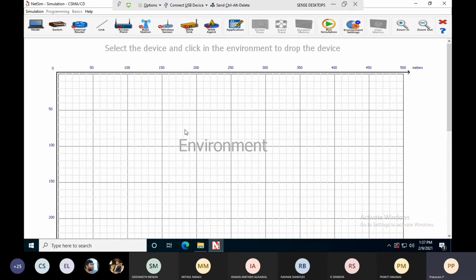Here you have to create the environment. If you see the upper taskbar, on the left, the node. Node is there, it is a wired node, wireless node, but CSMA/CD only supports the wired node. Then switch. If you see here, all these things are inactive, only hub is active since legacy supports only the hub. It won't support the router.